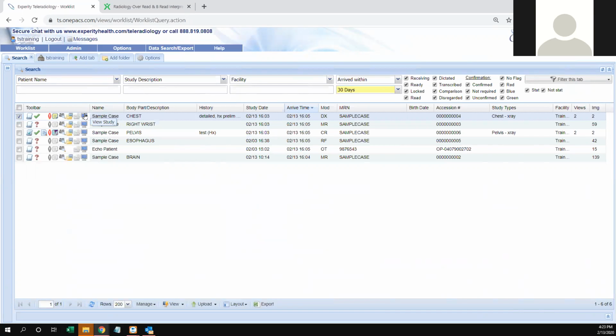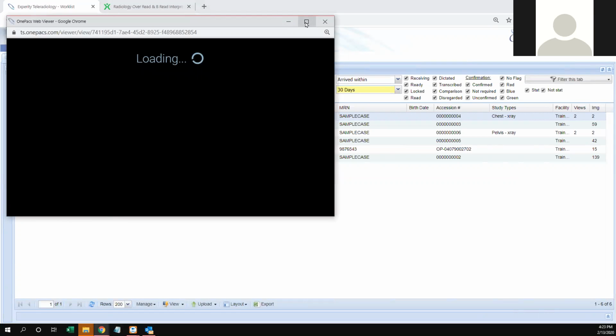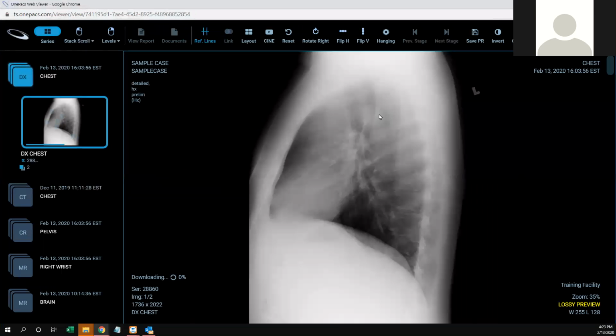Next to that is the web viewer. This is the OnePacs web viewer. Are you able to see that on your screen? Yes. Okay, all right. I was having problems with that before, but okay.